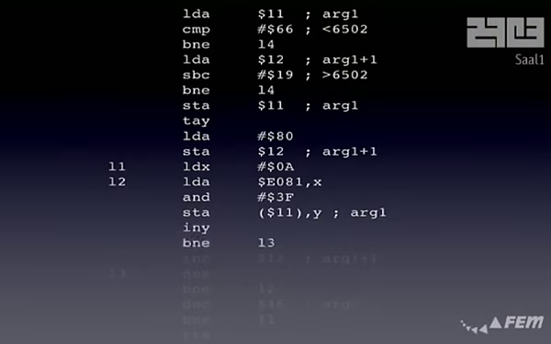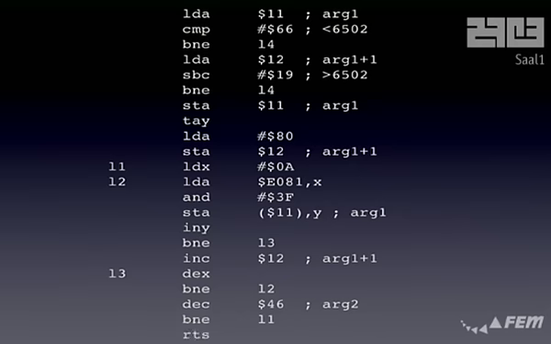Increment Y, if there's no overflow, skip the next instruction. Otherwise, increment that 80 that is stored there to 81, and so on. And then count down the X, so the 10 down to 0. Also loop, decrement how many times we want to do it. That's another parameter that we got. Branch and RTS, return from subroutine.